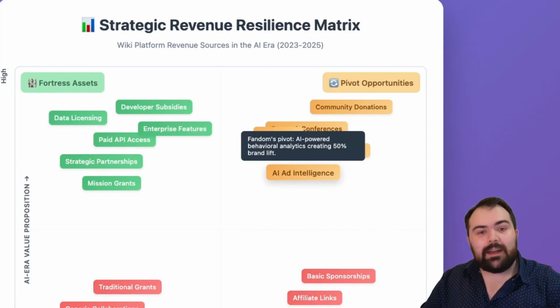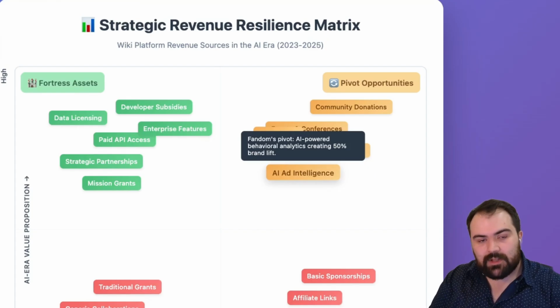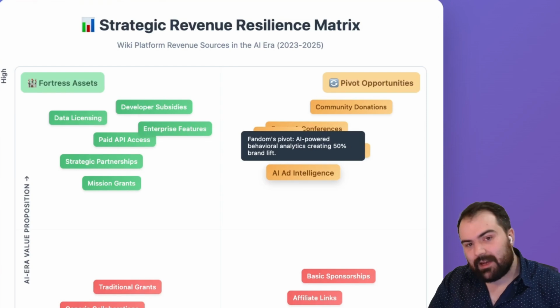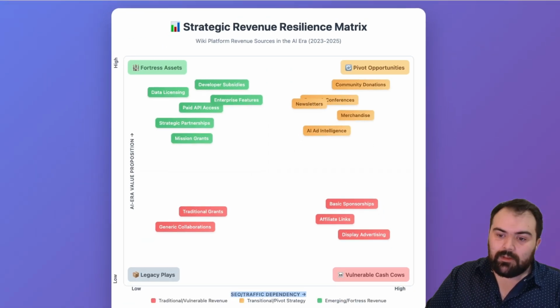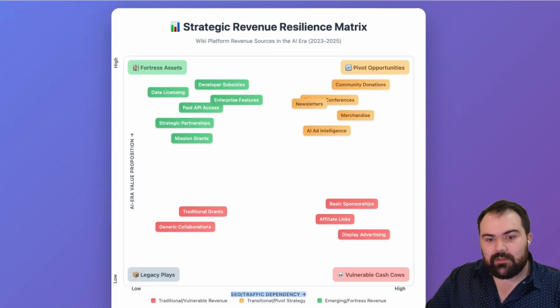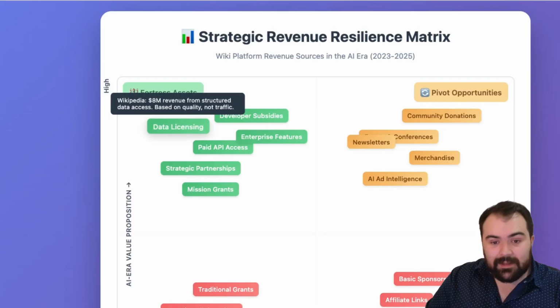And then there's some AI ad intelligence. If you have behavioral data about how your site works already, you can potentially build that into an analytics product that you can sell to advertisers to place ads on your site based on behavioral data that you already have. Those are some interesting opportunities and pivots, but really where the world's going is places like data licensing.